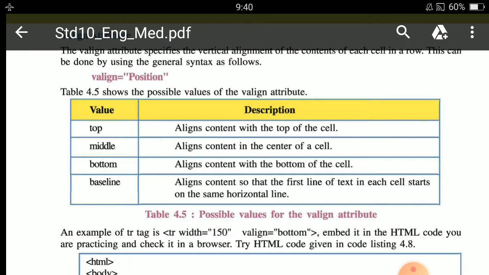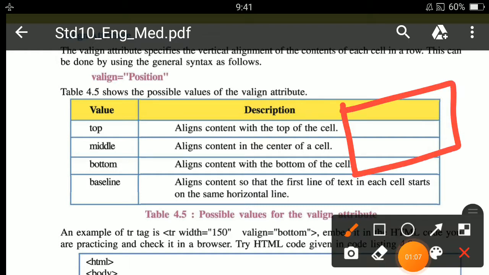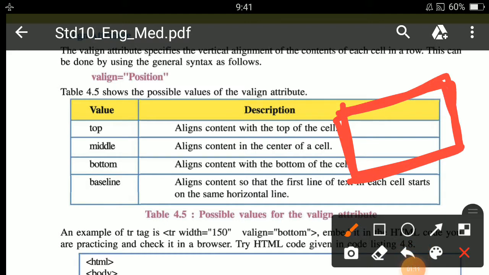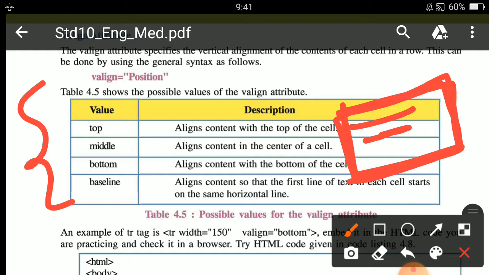Now next one, that is baseline: align contents so that the first line of the text in each cell starts on the same horizontal line. Suppose you want to set the alignment as baseline, at that time which attribute value is used? Baseline. So these all are the types of valign position. First one, top, means top side. Second one, middle, means middle side. Third one, bottom, means bottom side. And last one, baseline.